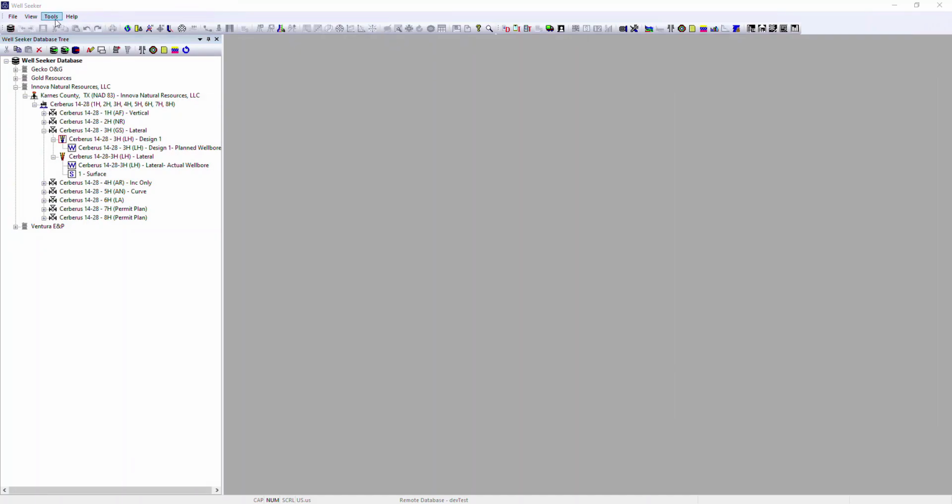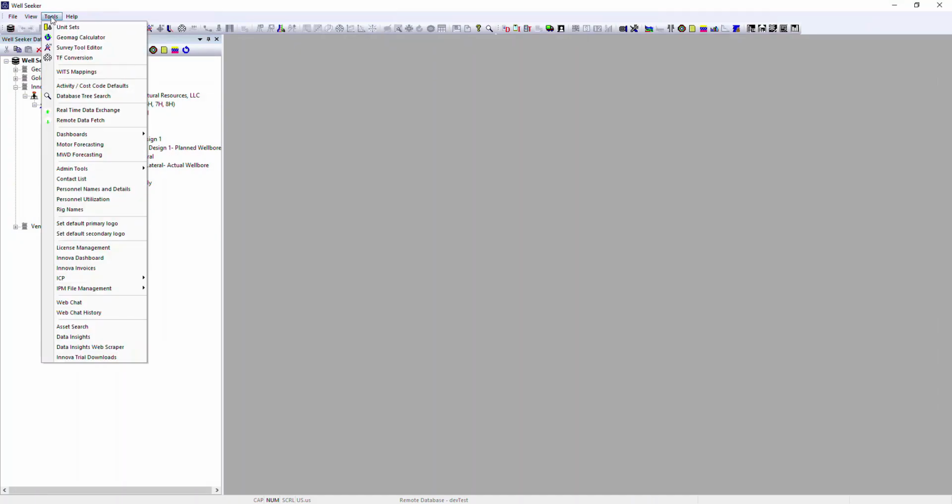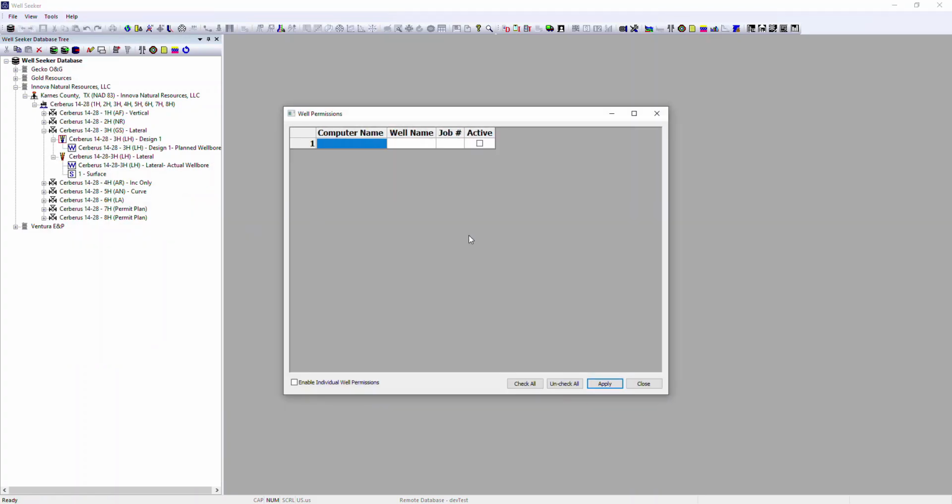We're now going to take a look at the well permissions, and they're accessed via the Tools menu, Admin Tools, Well Permissions. Now again, this is a feature that is only available on the SQL Server database. Now this is quite an important feature because when the field engineers arrive on a job, they will connect to the server and they will draw the data that they require from the server onto their computer. When they do this, they will have access to all of the wells within the database. If you utilize well permissions, you can control this so that they only have access to specific wells.